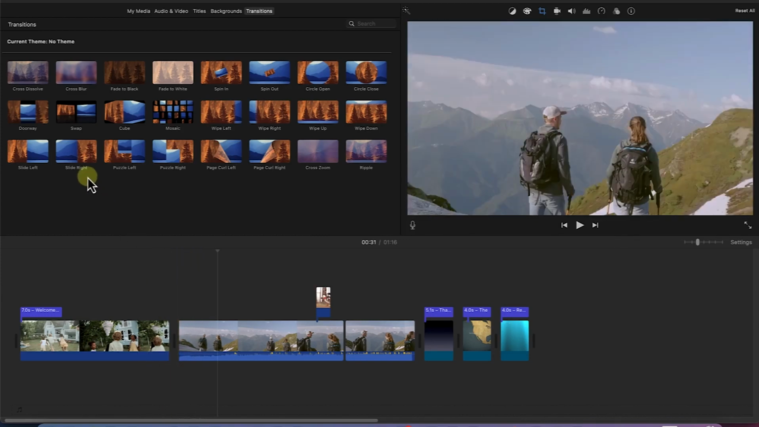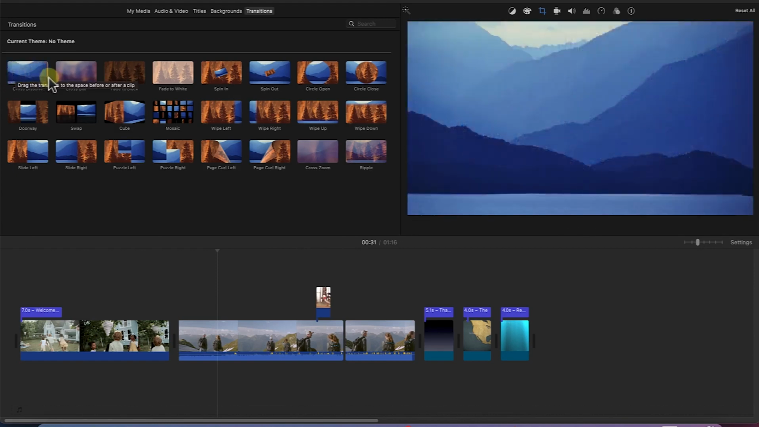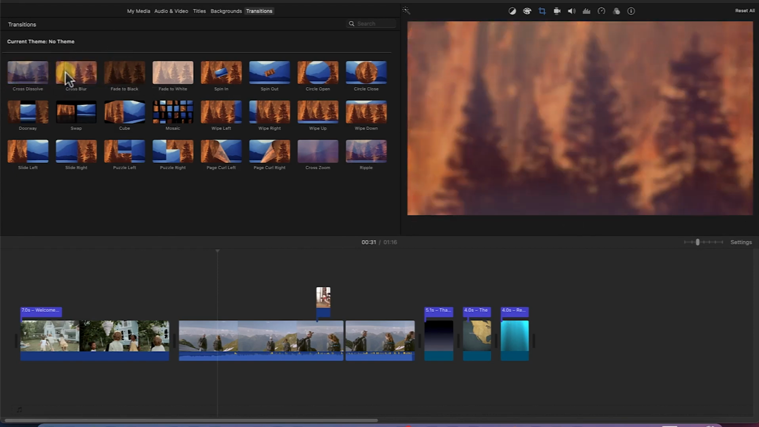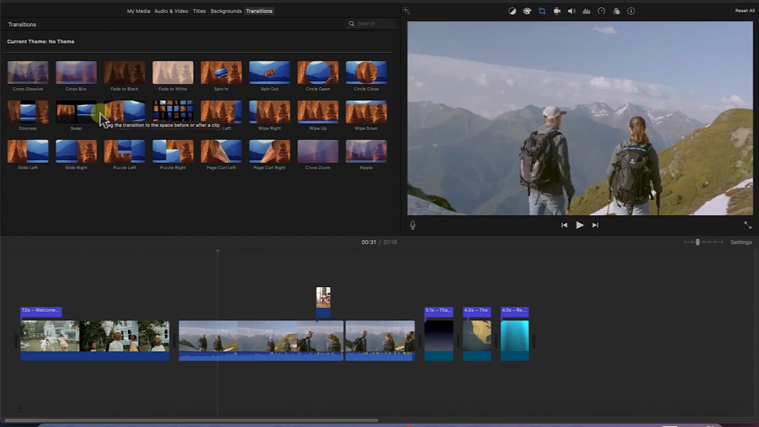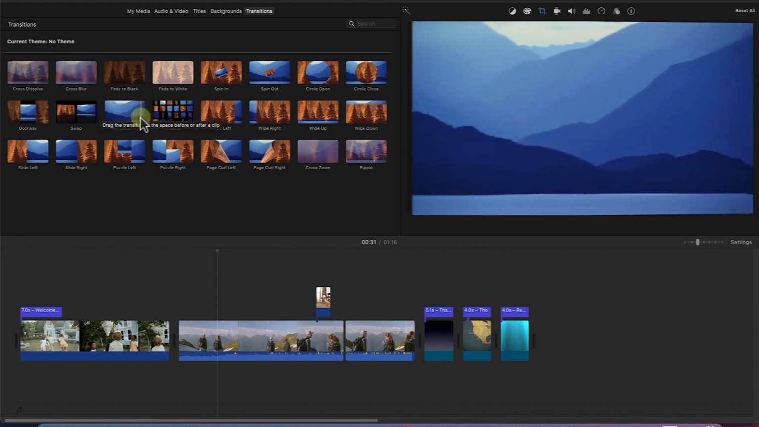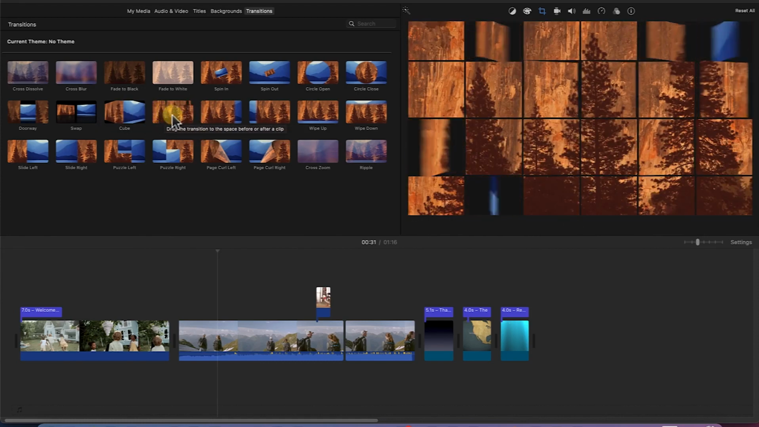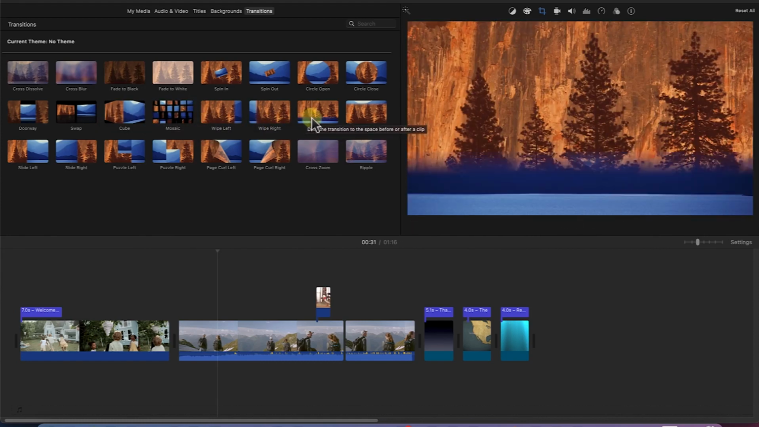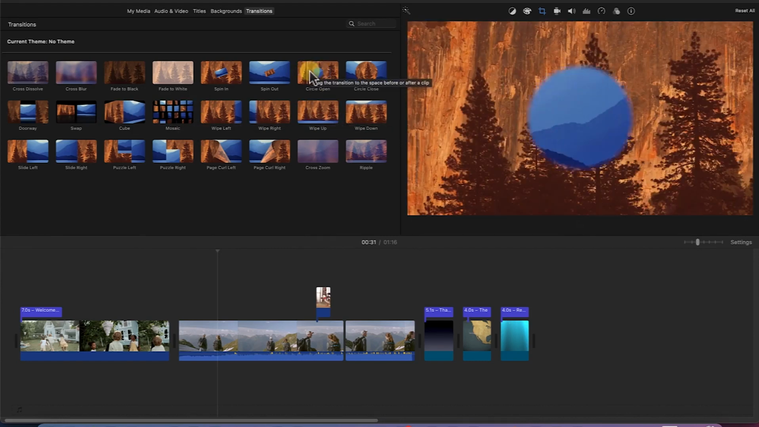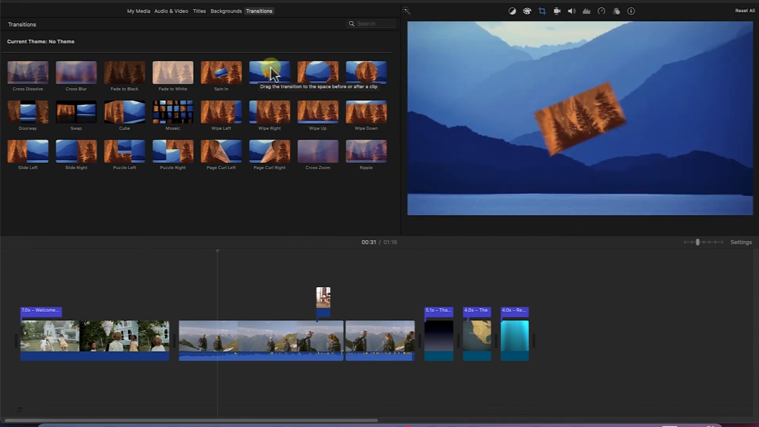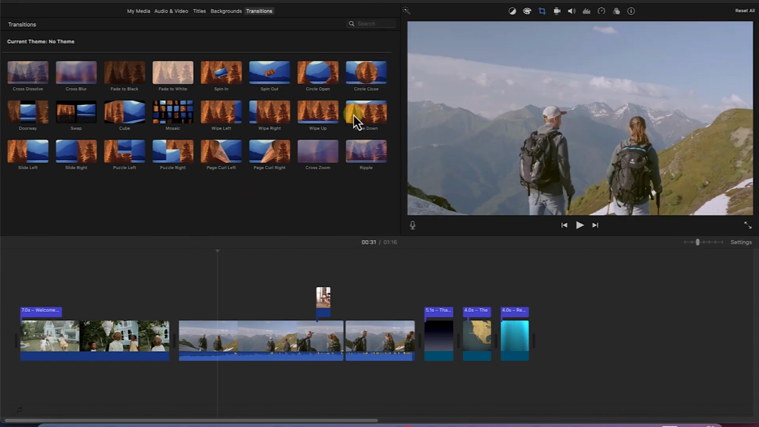So you can just hover over any kind of transition and you'll be able to see its effects on the preview panel. So like this cross dissolve, which is very basic, I used to apply it, or you can have this cross blur, very nice, or this cube effect, or this mosaic, okay, very nice. Or this is wipe up, or this is circle open, and this is spin. So you can have different kinds, this wipe down, wipe left, wipe right, depending on what is your main target.